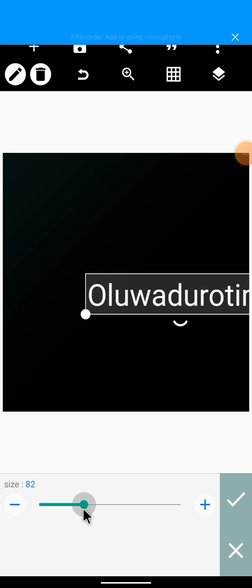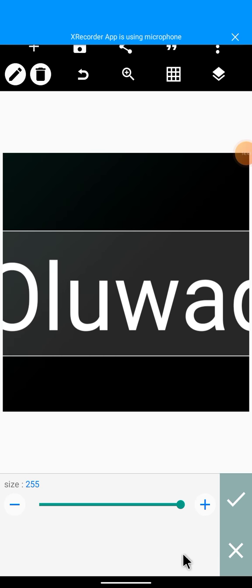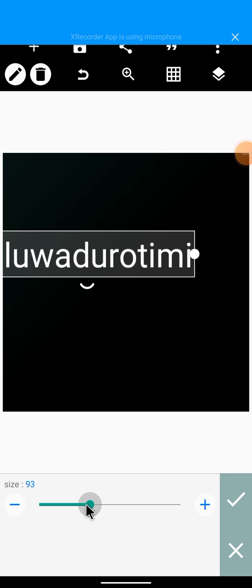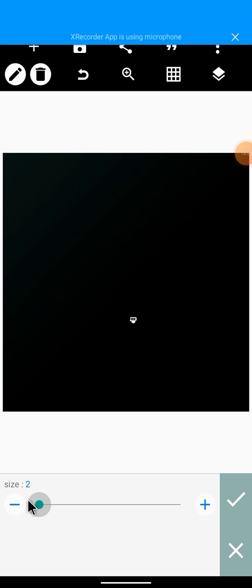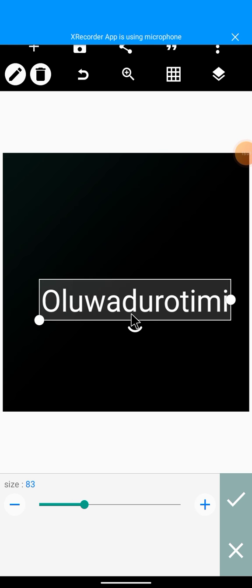So if I want it to be very big, you see, I can increase it here. If I want it very small, let me bring it here so that, see, small to the point that you can't even see it. So if I want to make it big again, come here and wow. So this is where to resize your font, your text.